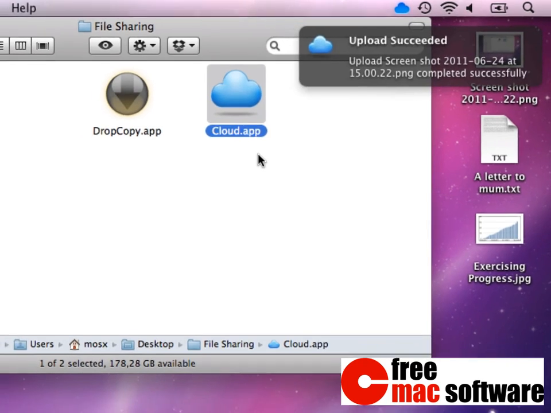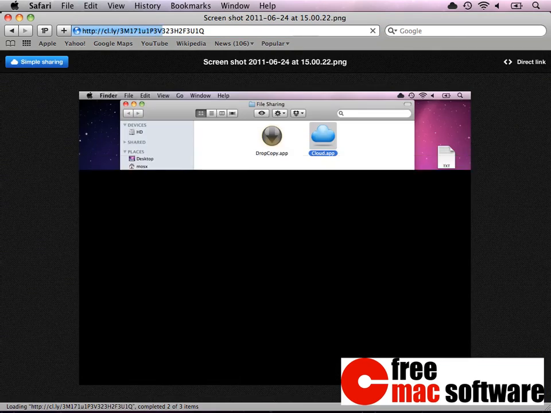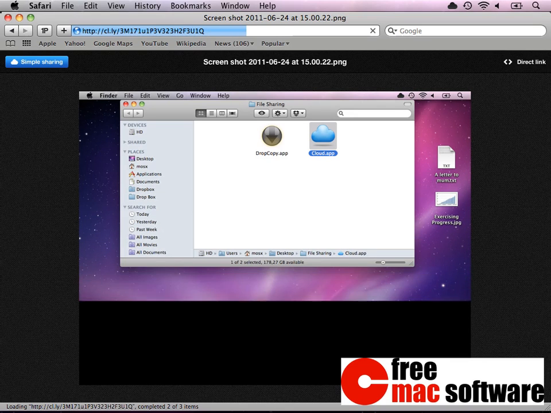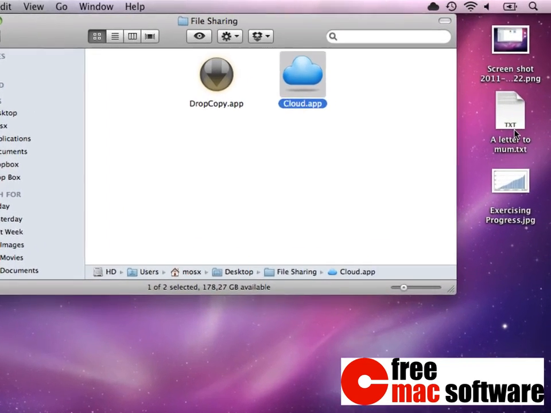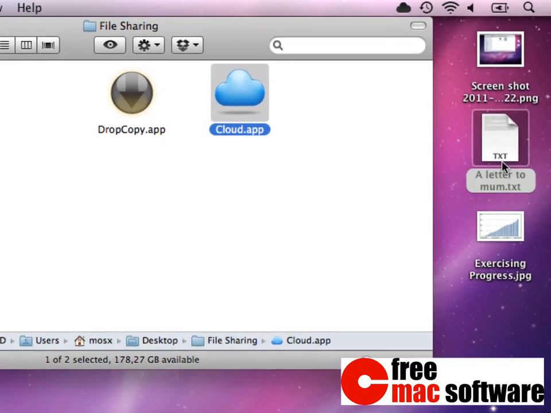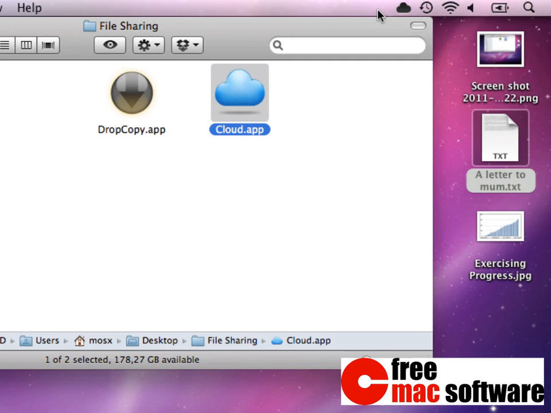This way it becomes very easy to share that content with other people on Twitter or Facebook or just in a regular email. Now let's upload another file, just to show you how easy it is to share other files as well. I got a text file here that I want to send to someone. Just drag it to the menu bar icon and Cloud App will start uploading this file. Again, a short URL is being put on the clipboard after the successful upload.